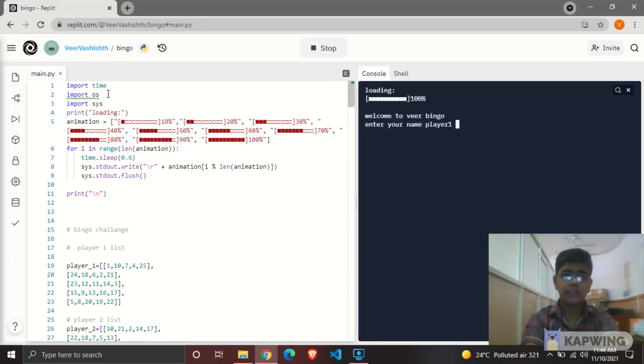For this loading function, we use import functions like time and OS. Then it prints loading here. For this animation, we create a variable known as animation and we use many strings in that. So, almost done.